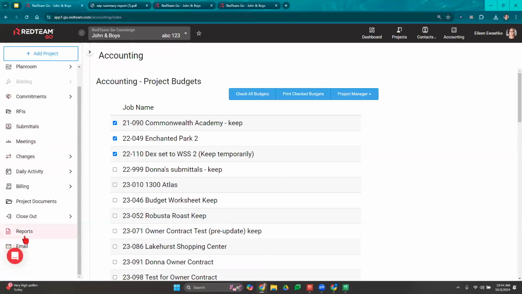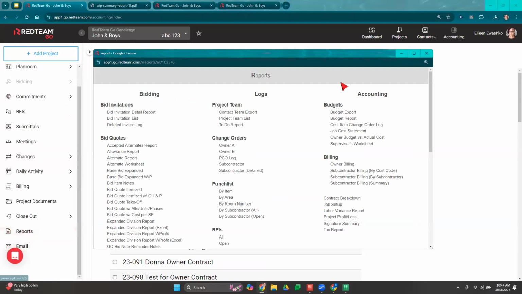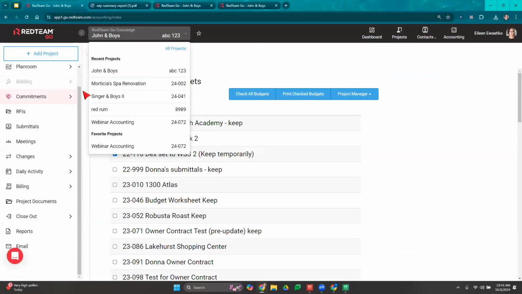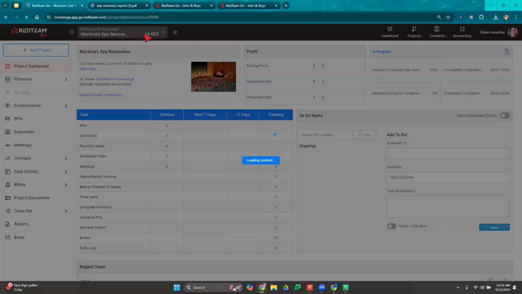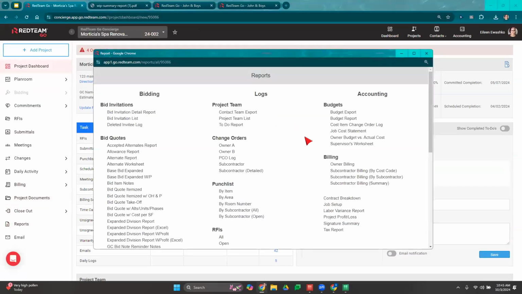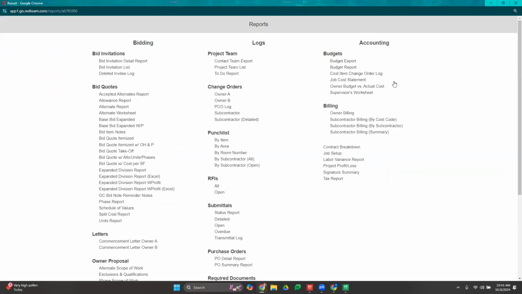Okay, to navigate to those, you'll select Report. Okay, and this is going to be project-specific, so it's going to bring up the reports for the last project that I was entered into. If you need to change your project, you'll just X out of here and select your project this way. Alrighty, so here are all my reports.